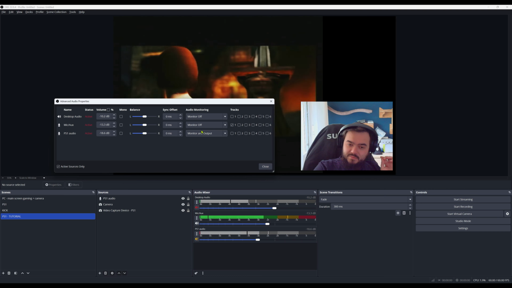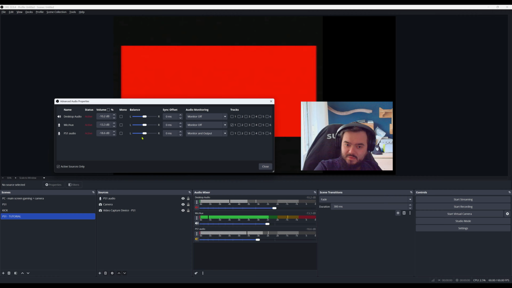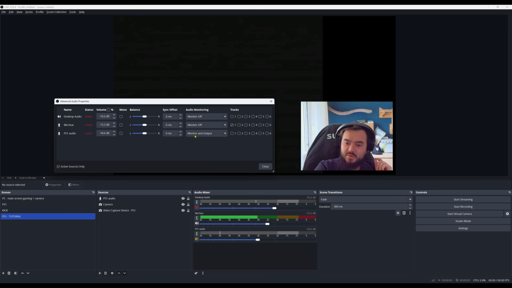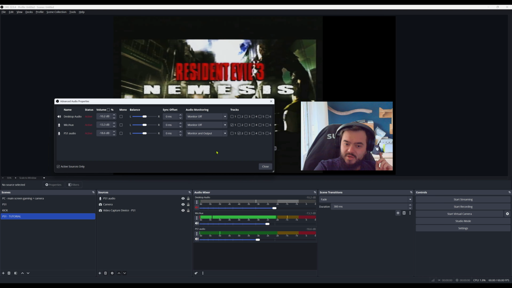Now for the PS1 audio, it will be different. Why? Because we need to monitor and save. So I click path number 2. Why do we click path number 1 and 2? That's for editing. Because once you record that, you will have the screen plus game sounds plus what you are saying, but the path will be separate.